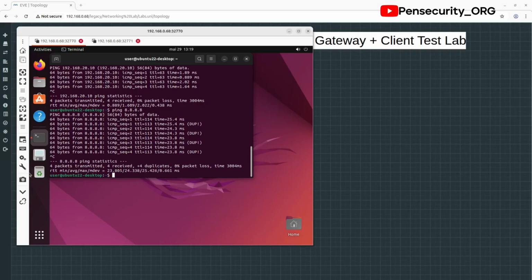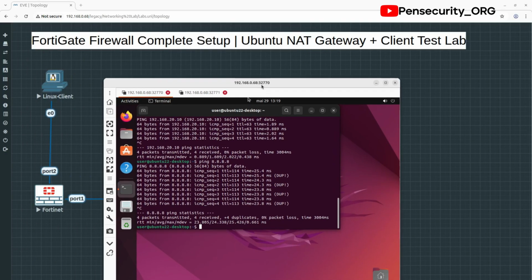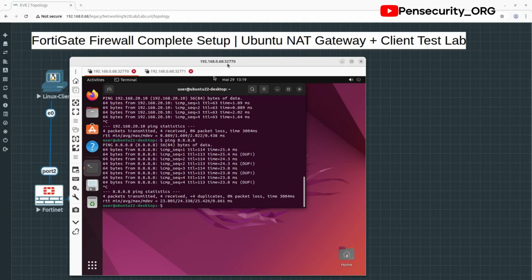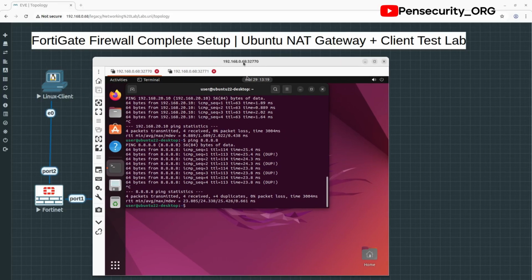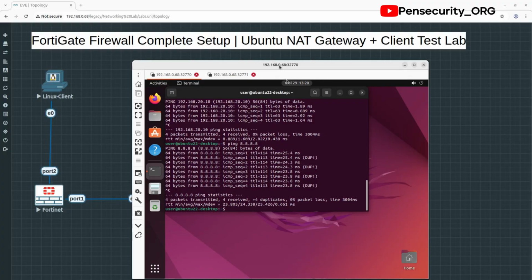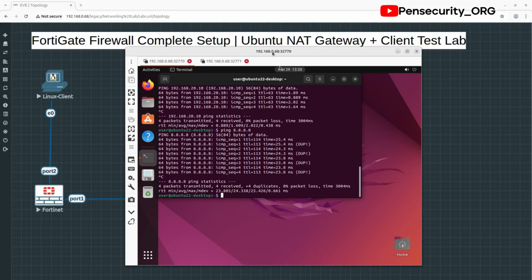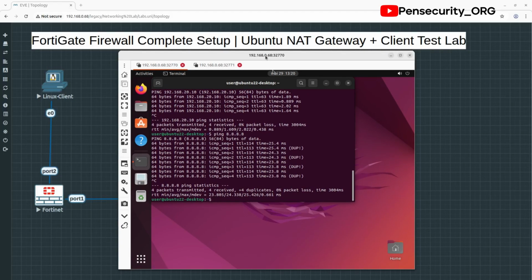So that is all we have. In this setup, this is everything that we need to do to configure FortiGate and also set up the Ubuntu NAT gateway. As you can see, our FortiNet, which is our FortiGate firewall, was working very well. So this is the basic approach you take to setting up NAT and also setting up a firewall configuration in your home network or in your lab.